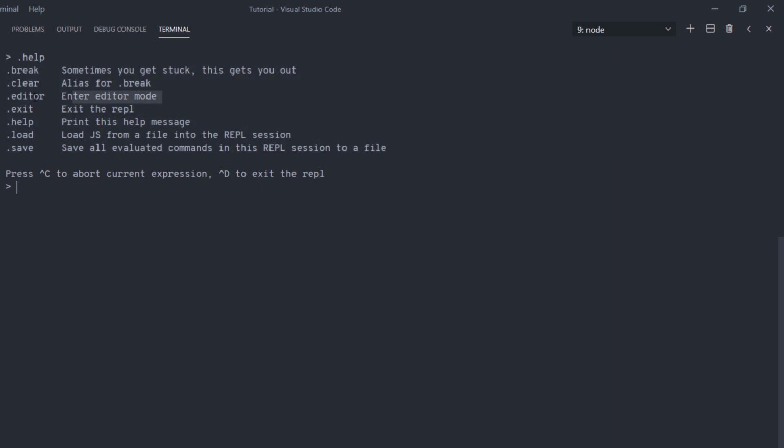In REPL, you can activate the editor mode as well. If you want to write a Node script, you can use this editor command. But REPL is more intelligent than this. REPL automatically understands when you want to write a multi-line statement.